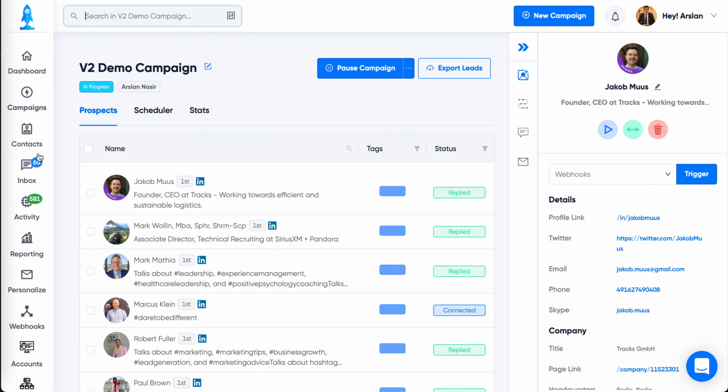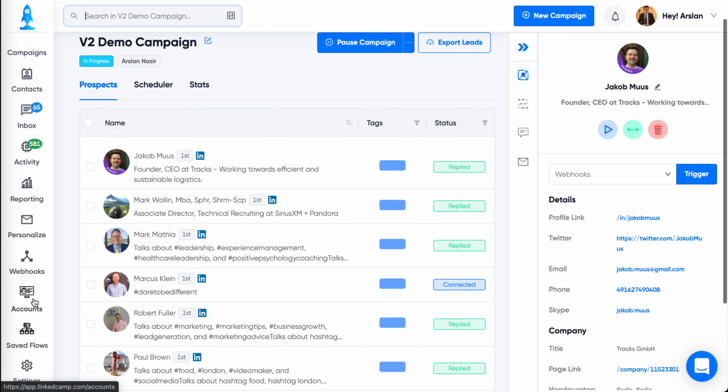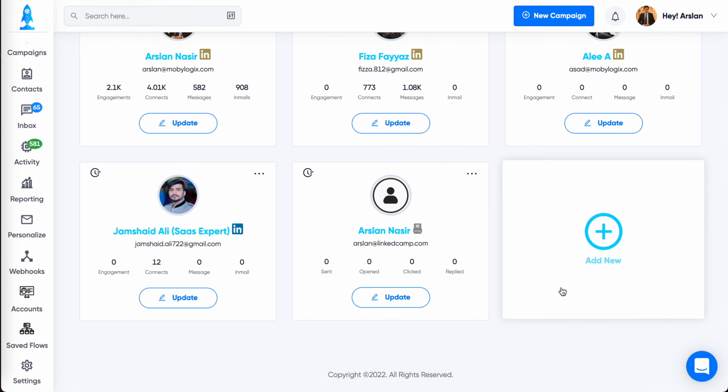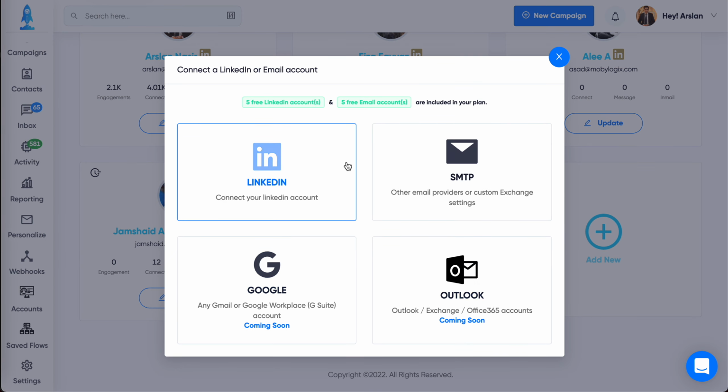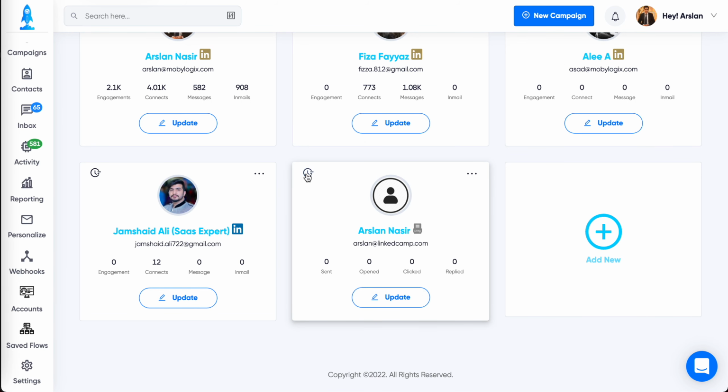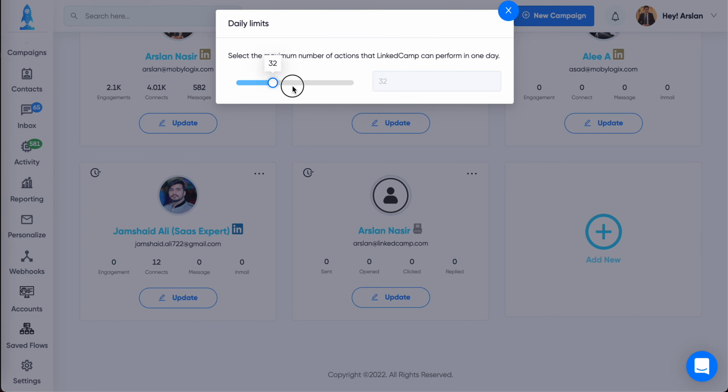Then, moving to the next section, we have the account section, which allows you to connect your email account. Now you can connect your LinkedIn account, SMTP, Google, or Outlook account right from here. And this account will be used when you start the campaign. Since this is an email account, you will be able to set daily limits for that as well.